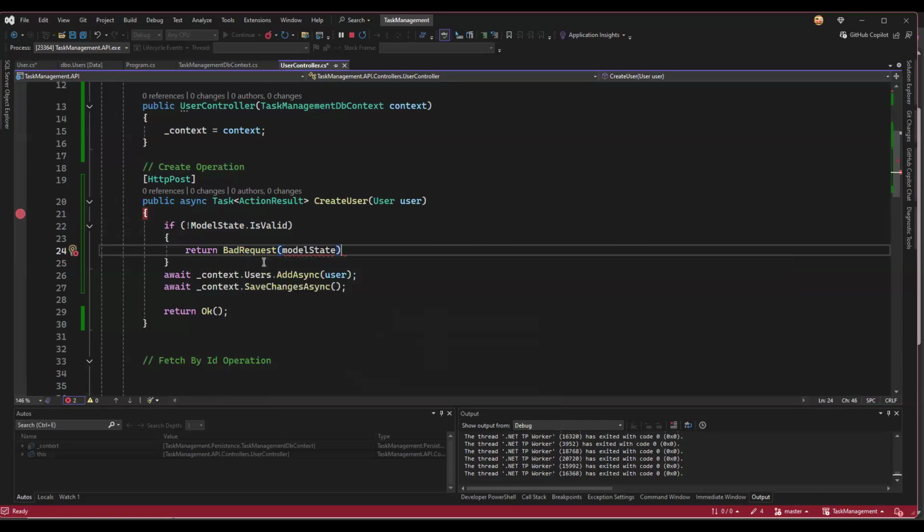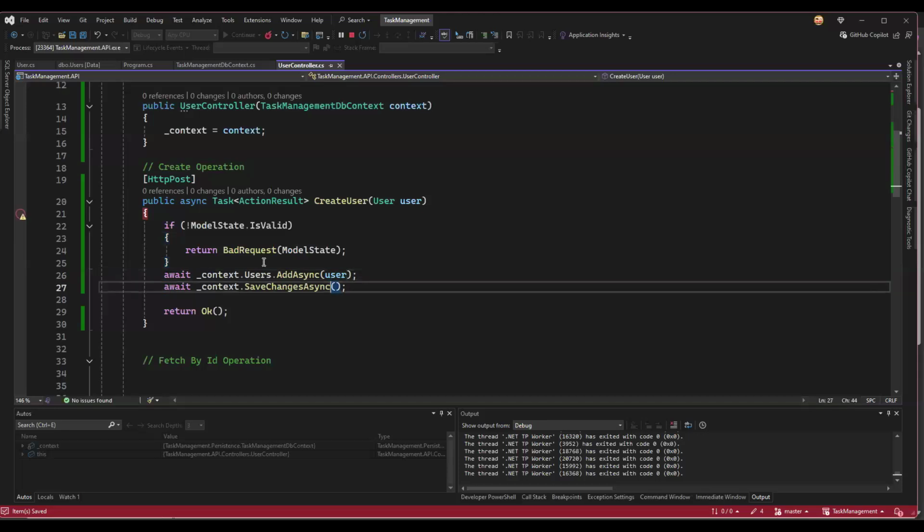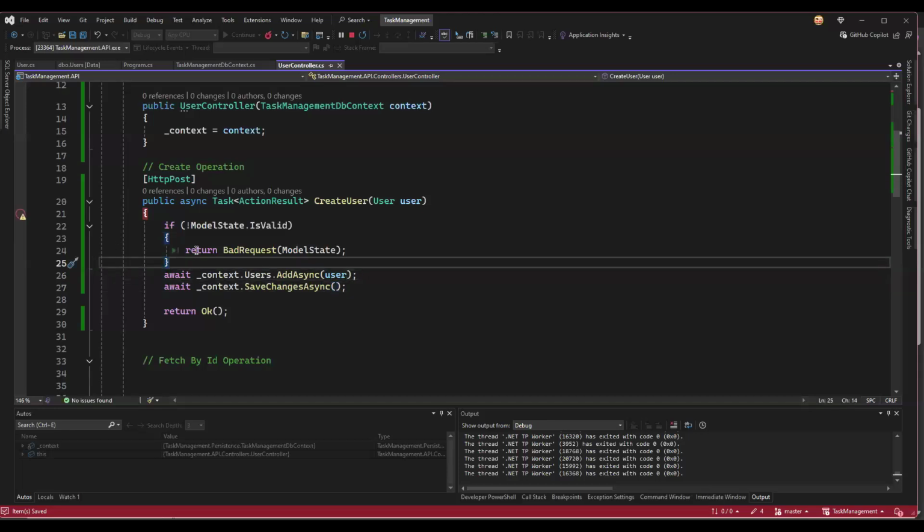The model state of this. That should be in capital letter. Model state of this. But if it is successful, then do this. So by you returning this, it's not going to execute this line. We are all aware of that.